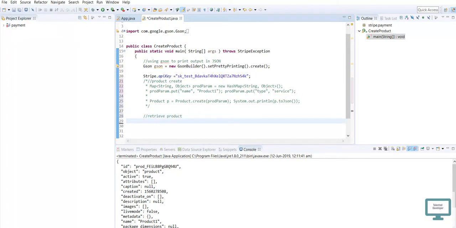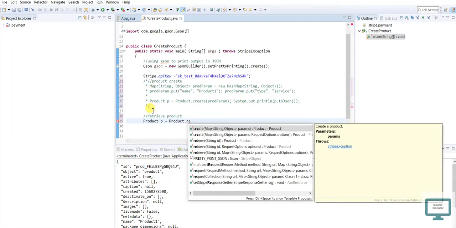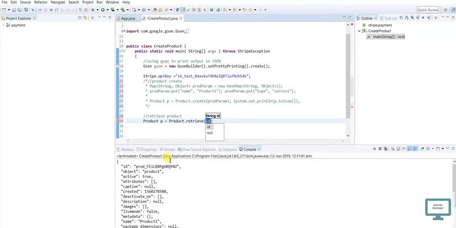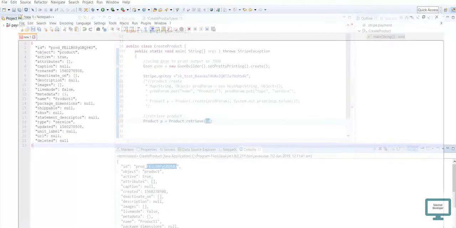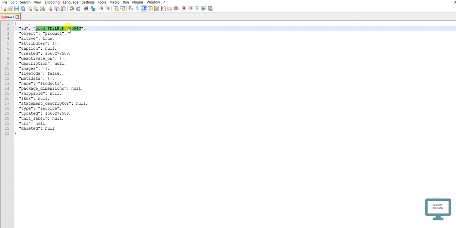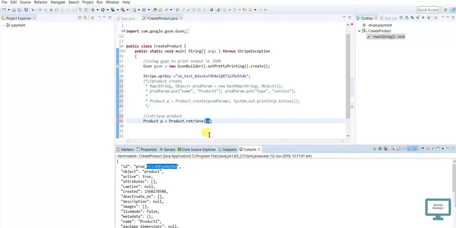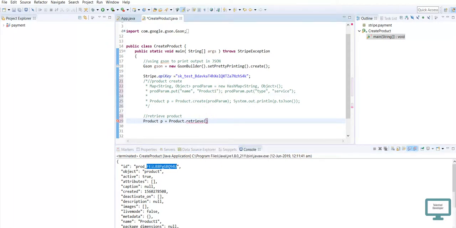So how we can retrieve? So we can give here product, similarly p equal to product dot retrieve. So here you can see, here we are having a string as an id, so it will need some id. One ID is here, or if you know, we have already saved here. So I will just go copy this one, okay? And here I will just try to paste my product ID.